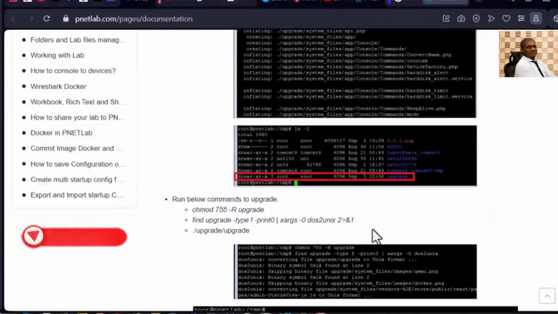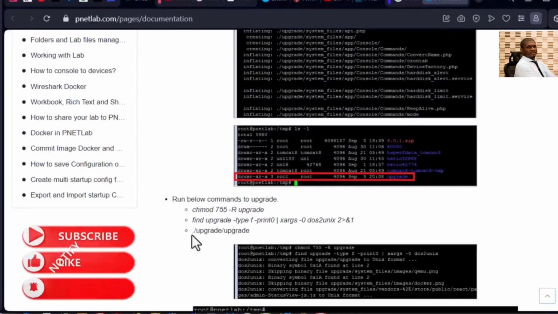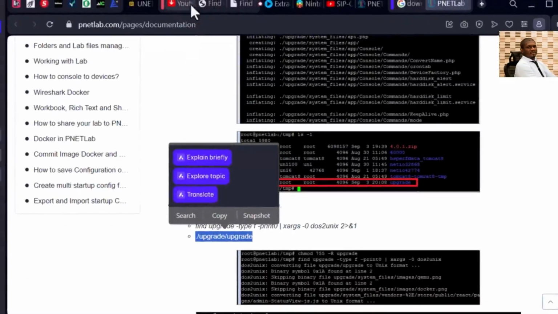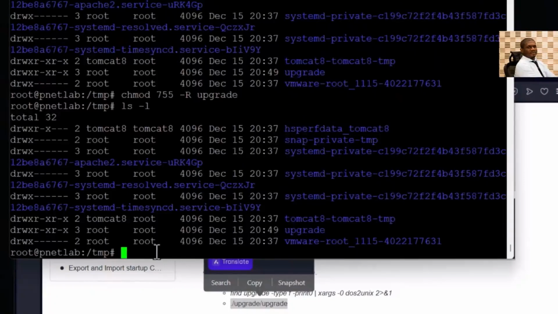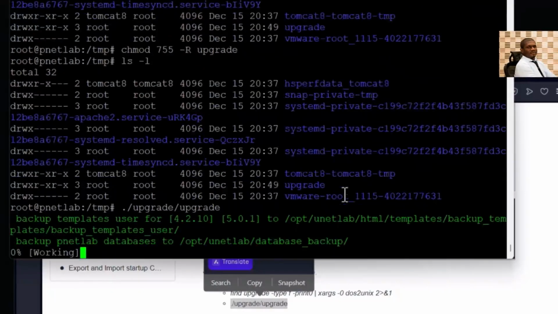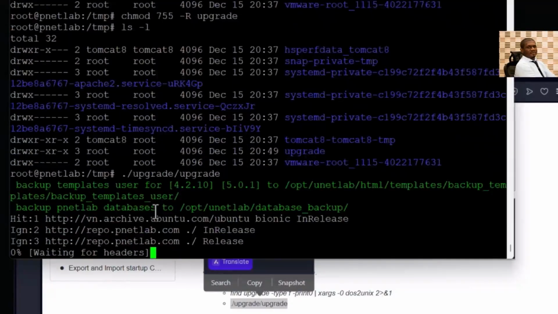Okay, so since this is done, all we have to do is run this command, right? This next one is not necessary, so we can just run this command here. So all I'll do here is /upgrade, which is the upgrade folder, and then the file in the upgrade folder. So enter, and that is going to try and then use the internet.